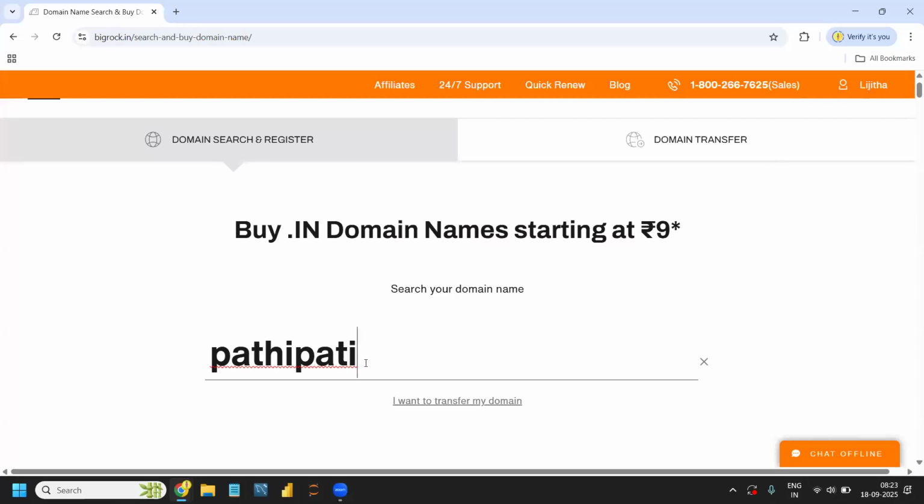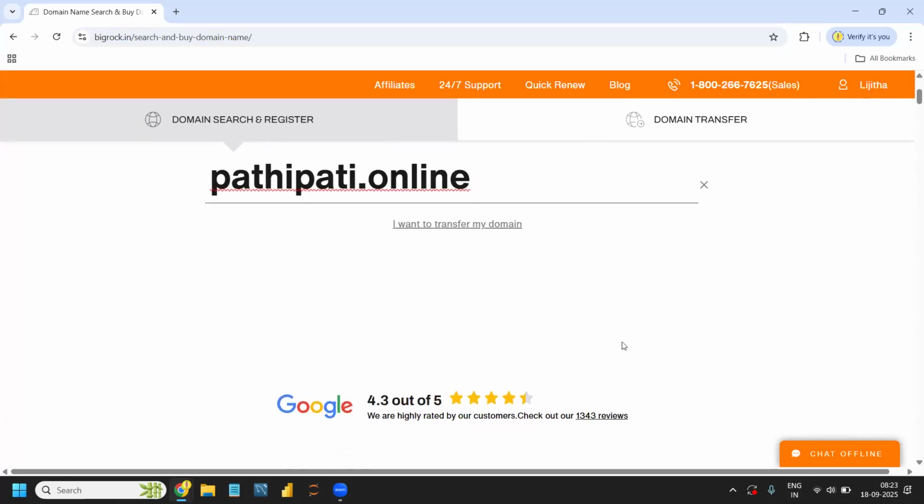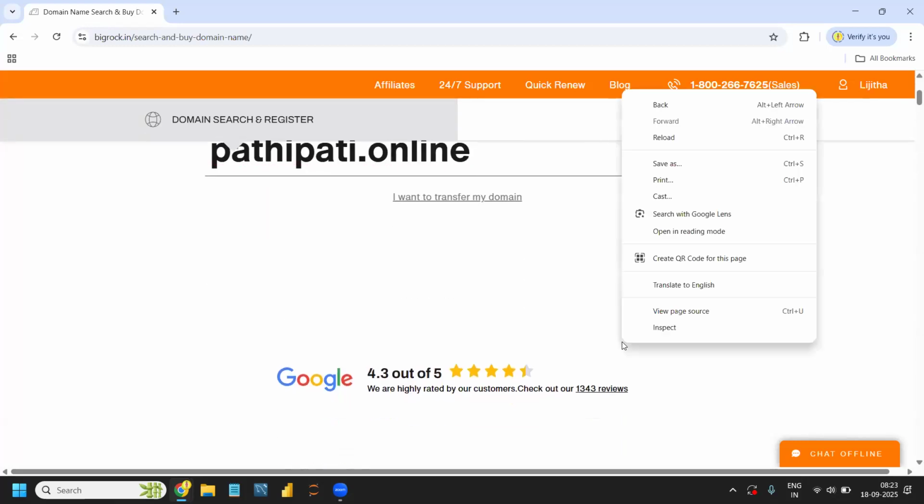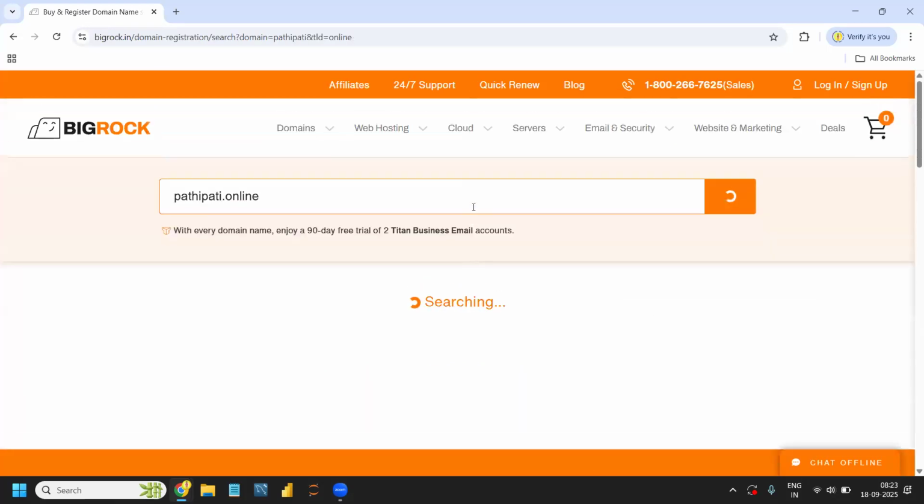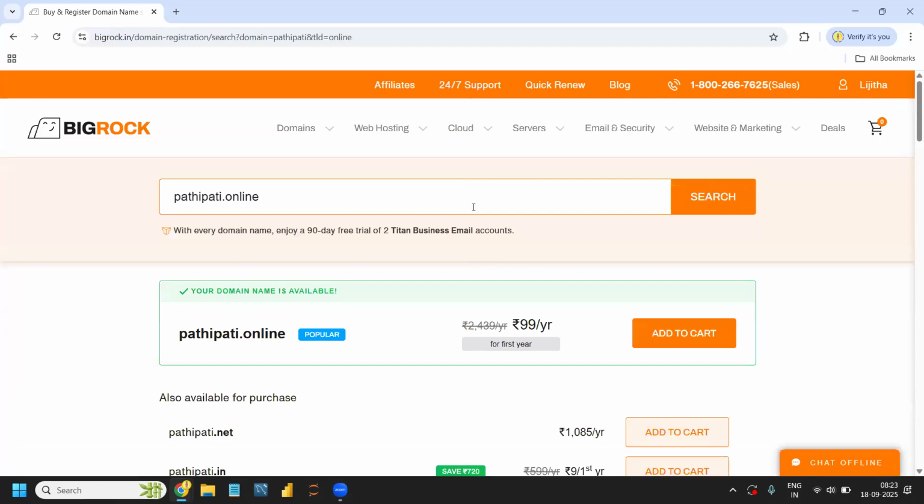So now you can give dot online. Yeah. Just check if the domain is available or not. Enter. Yeah, it's available and the price is 99. So you can add to cart.